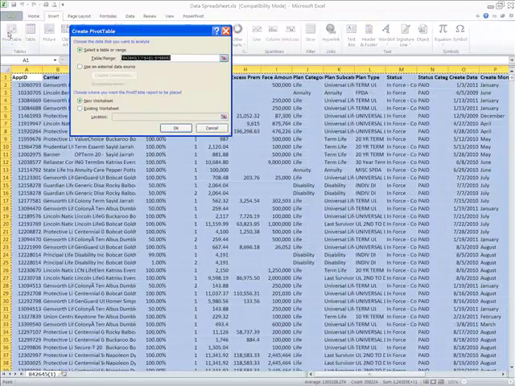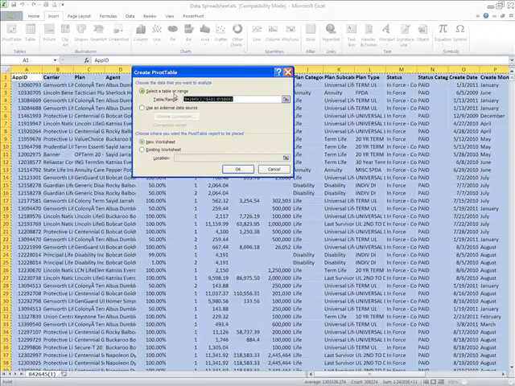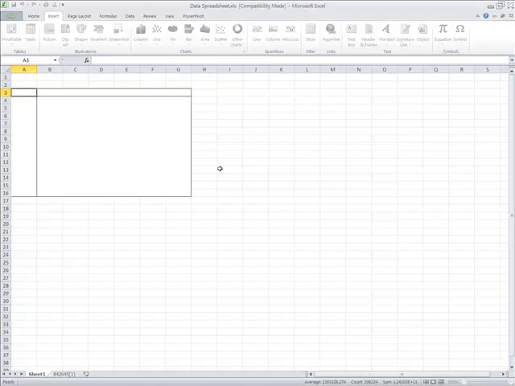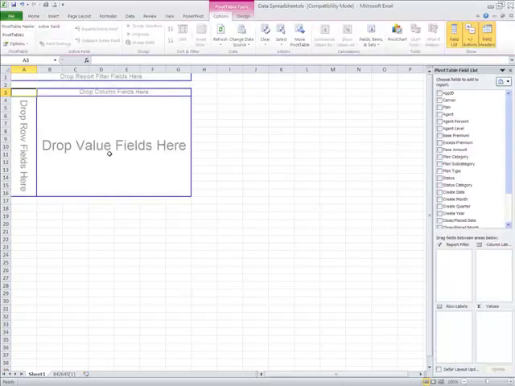Now we're going to get a few options. We can modify the table or range of data, and we can select to put it in a new worksheet or an existing worksheet. I always put it in a new worksheet. That's just easier for me. Now we're going to see our basic pivot table skeleton here, and basically what we need to do at this point is flesh the pivot table out.